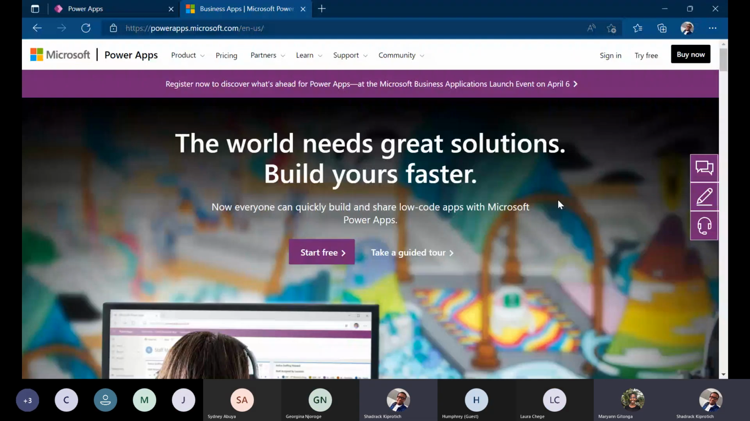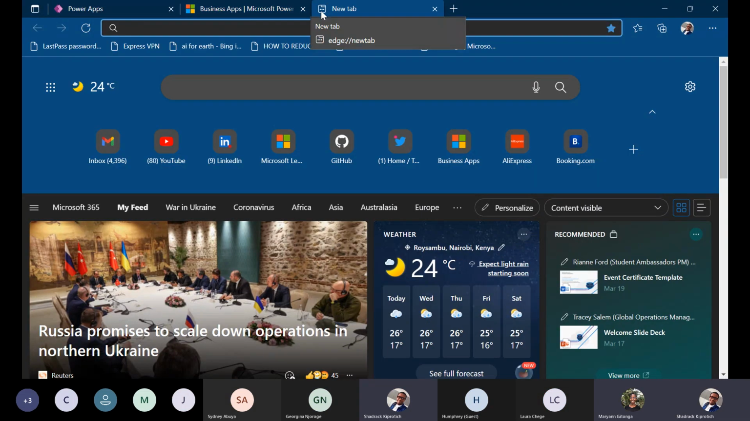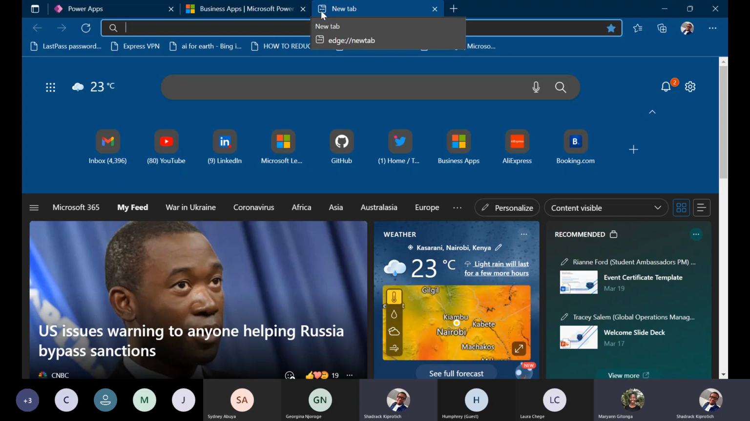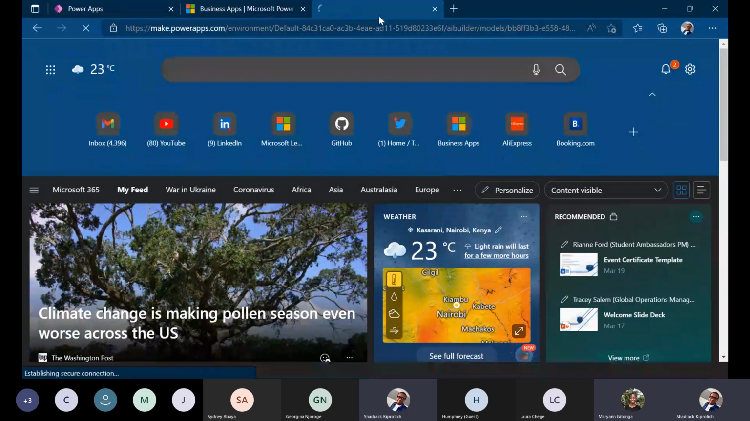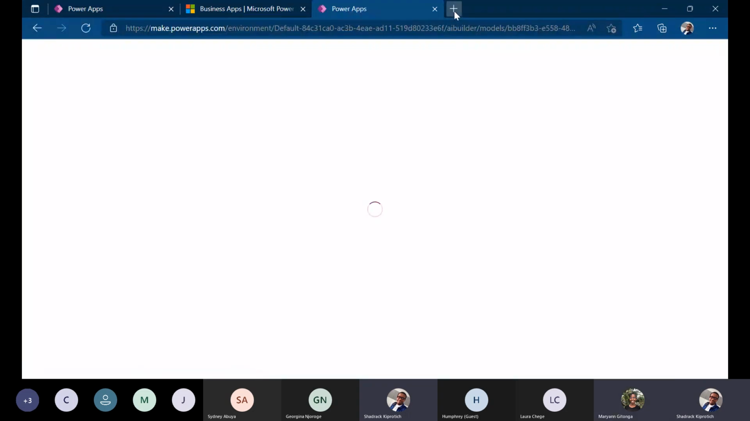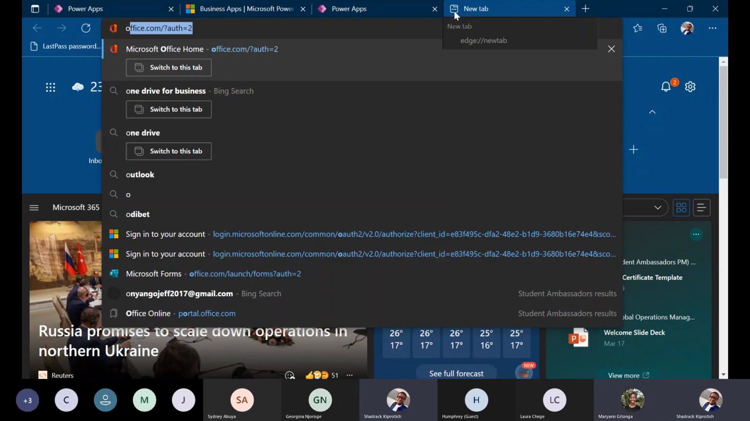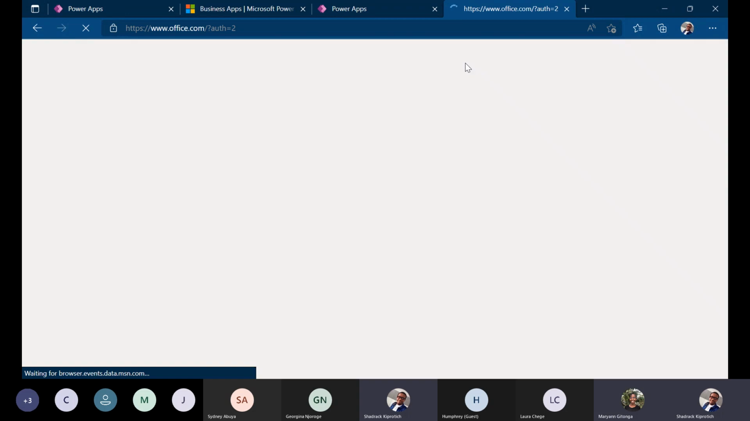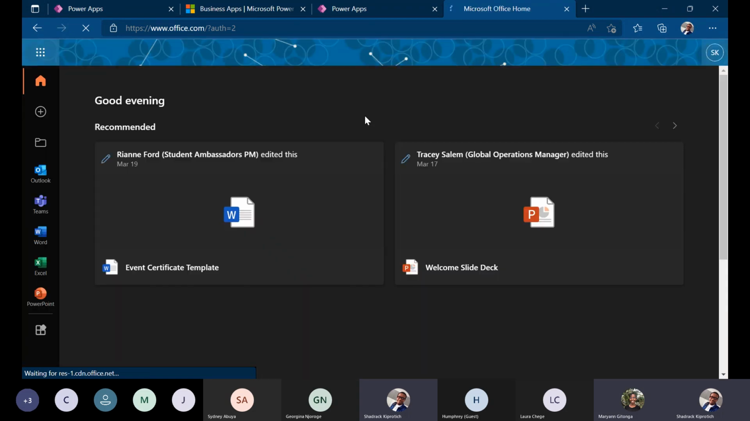Okay, so I hope you can see my screen. Perfect. So for you to access the AI Builder, I'll be using my license that is found within PowerApps. So I'll just head on to powerapps.com, or alternatively, you can access your PowerApps via the Office account. When you go to the Office account, that is where you can also access your PowerApps.